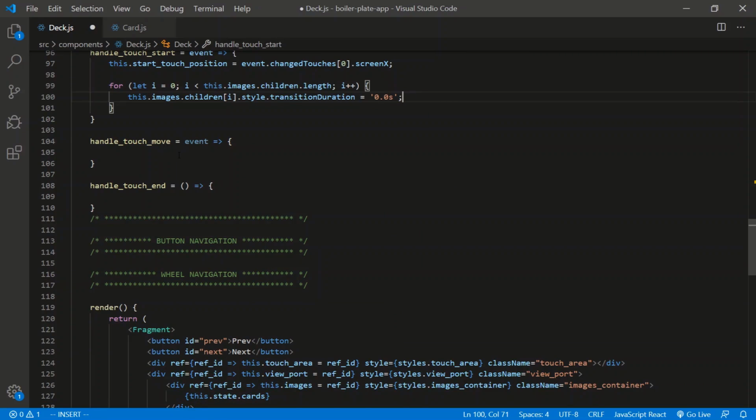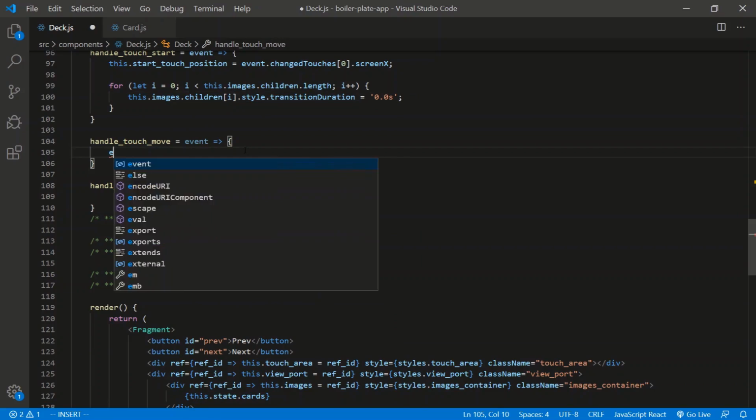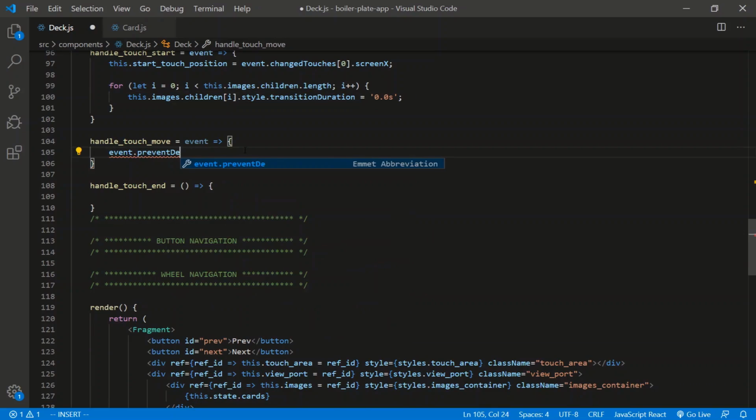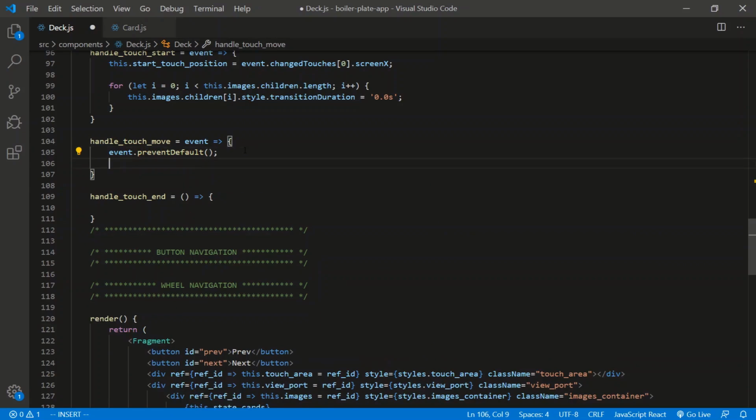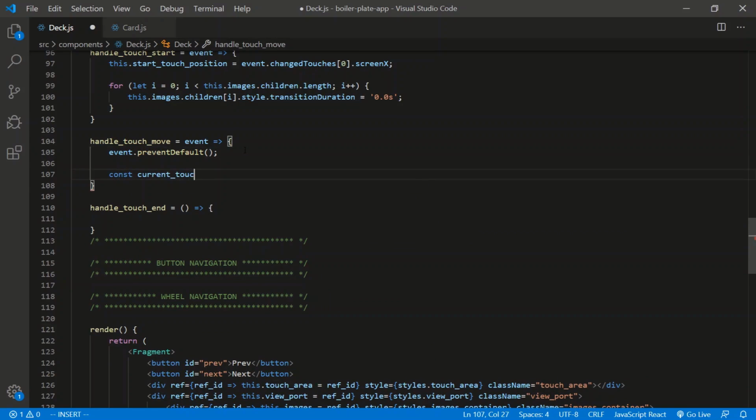For the touch move, we need to know where they're moving to. So where's their finger currently? Before that, we'll do preventDefault. So to get the current finger, we'll put that in a const, currentTouchPosition, and that's just equal to the same thing: event.changedTouches, the first touch, screenX.